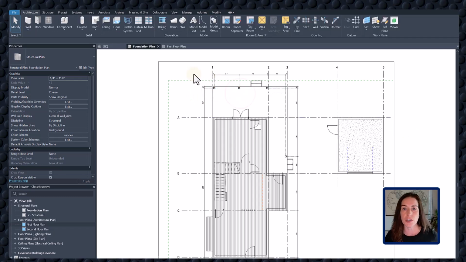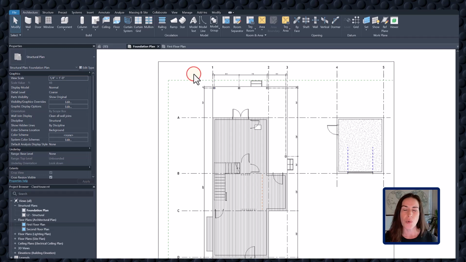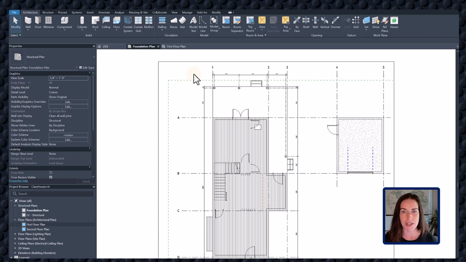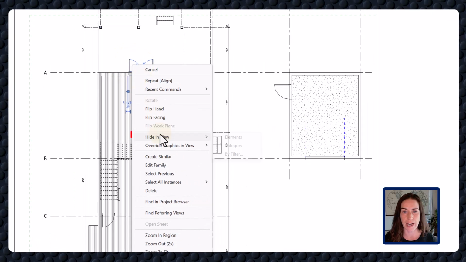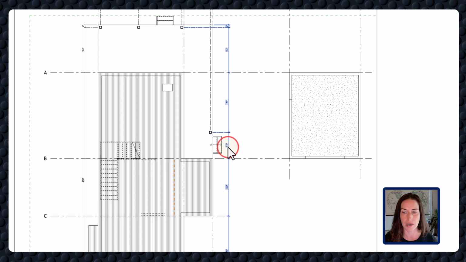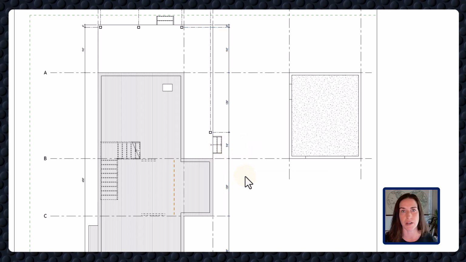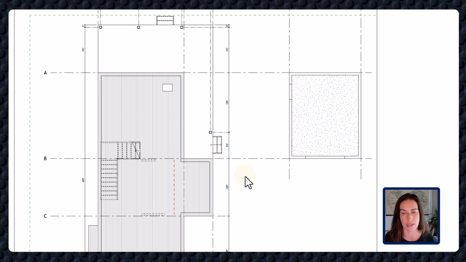Now, I'd like to change the graphics of this view. One thing we typically don't want to see on a foundation plan are our doors. For that, I'll right-click on a door and say Hide in View, Category. Notice all of my doors have disappeared because they're all from the same category in Revit.